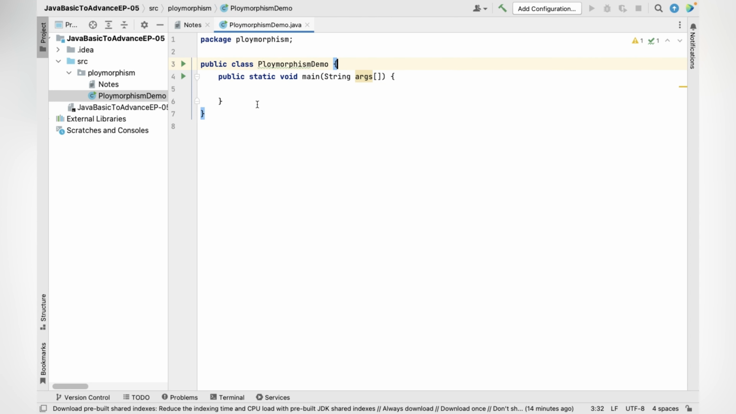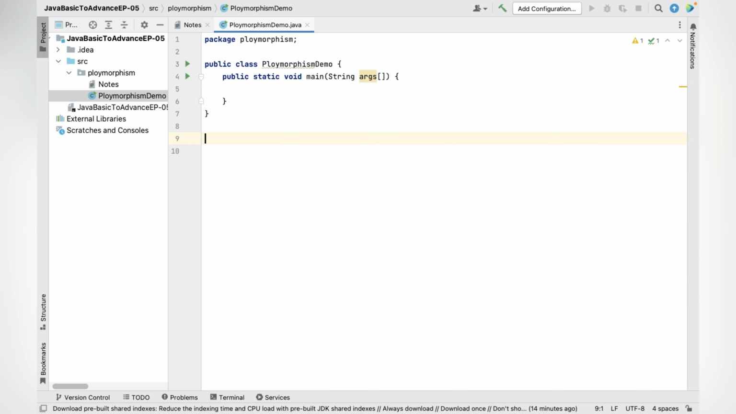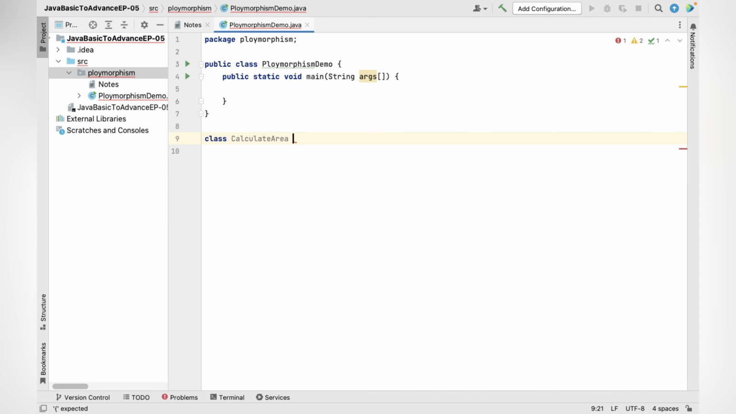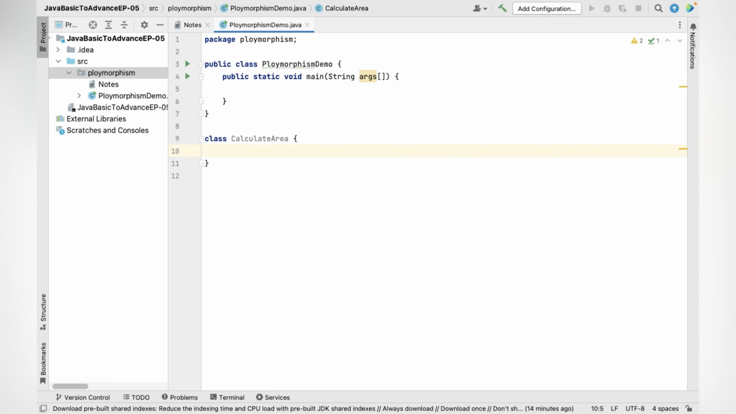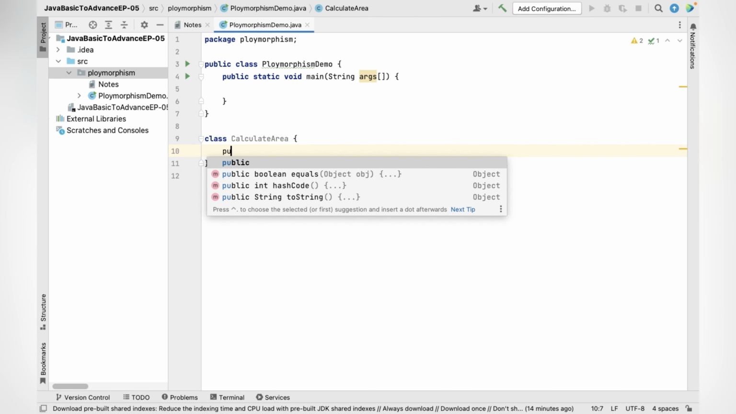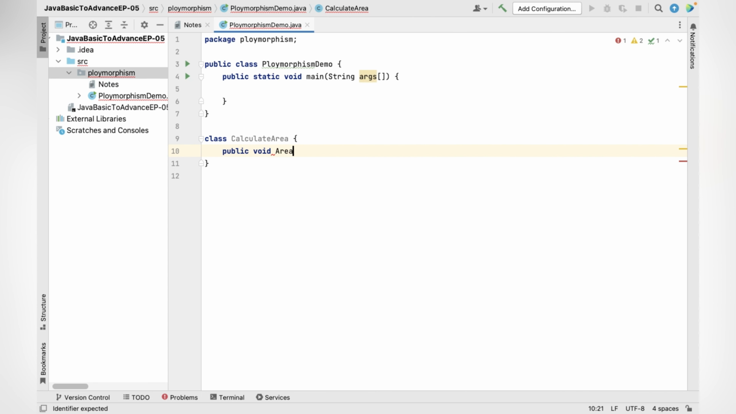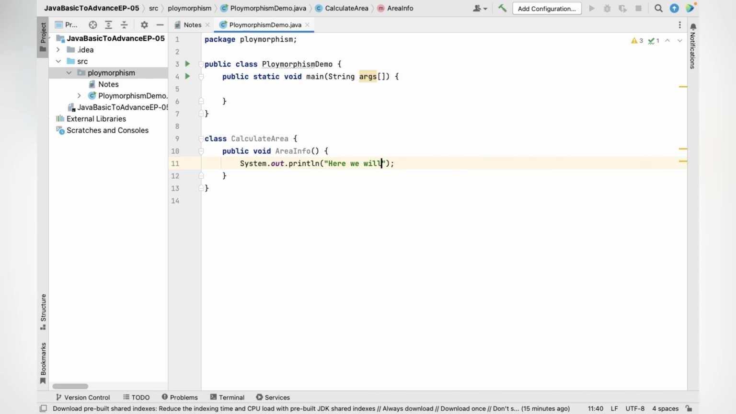Now what we'll do, we'll create a class and give different methods with the same name and different parameters. So just give class CalculateArea, and here we'll give public void areaInfo. Here we will not calculate area; this is just for example's sake.